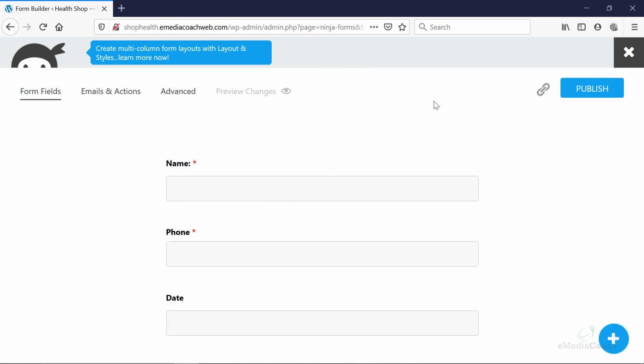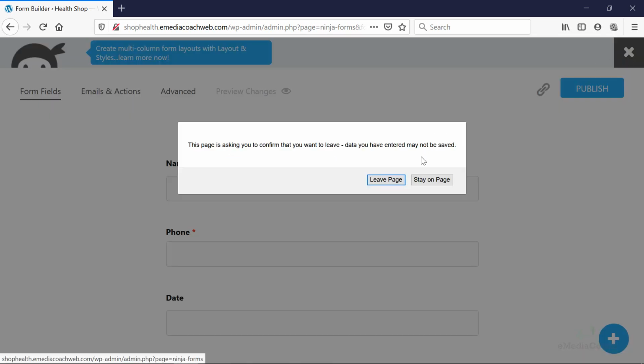Hopefully that gives you a nice idea of how to set up a form on your WordPress website, whether it's a business website, your e-commerce store.